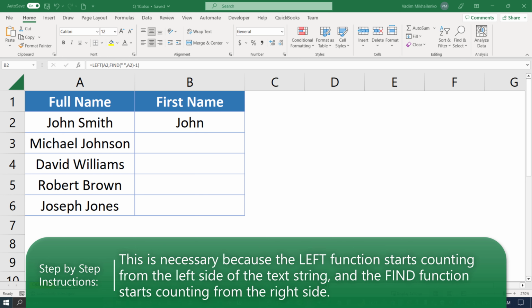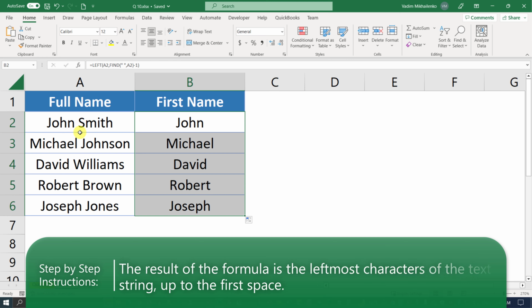Now, as a last step, let's replicate the formula across all the rows. And you see that it successfully extracted all the values.